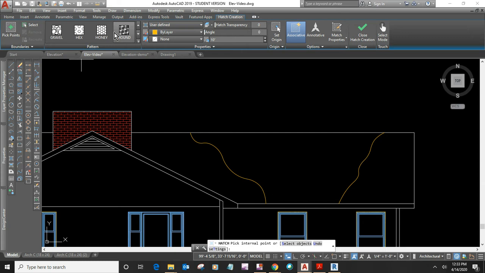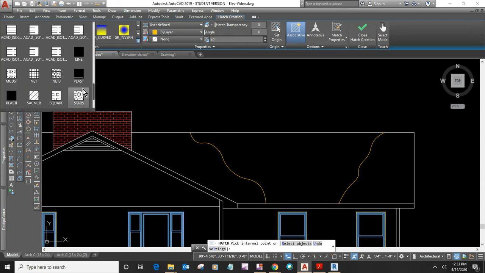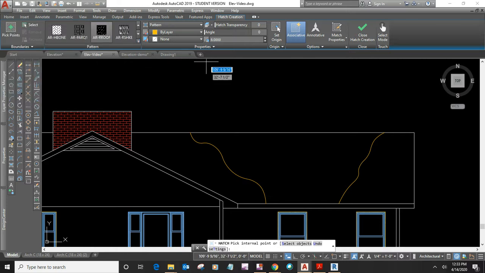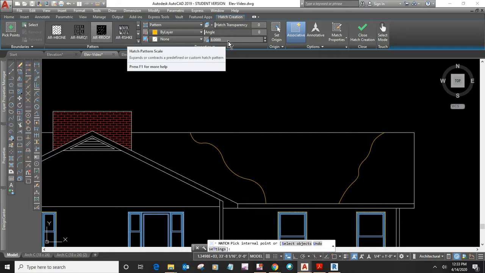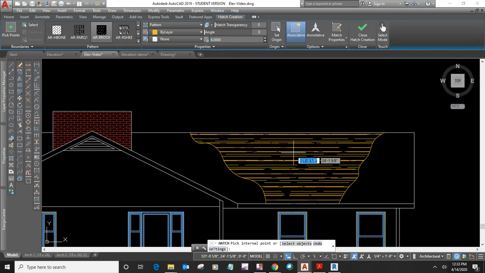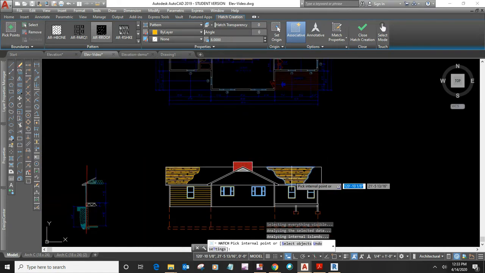and in case you haven't figured it out yet, you can hit that pull down and get a bigger view. Where's it at? AR roof right there. And I'm thinking I used an 8. I'm not real sure, I have to look at my other one and see. I think that's what I used. And then just come down here and click inside the area that you want.